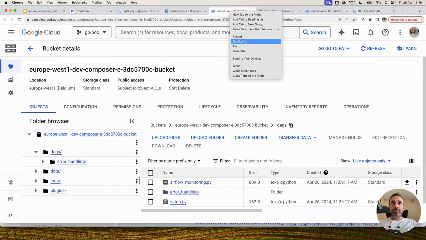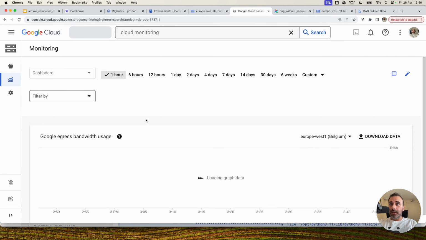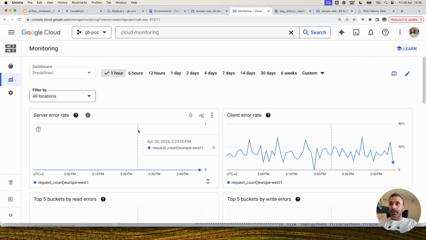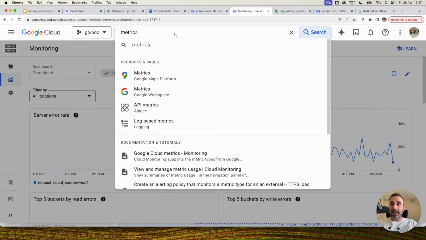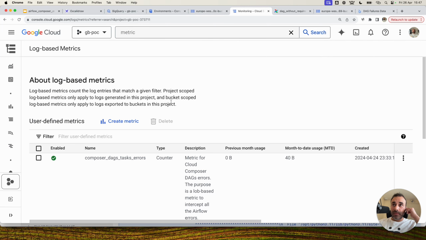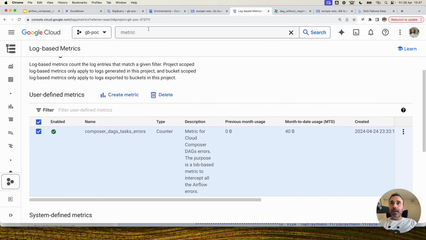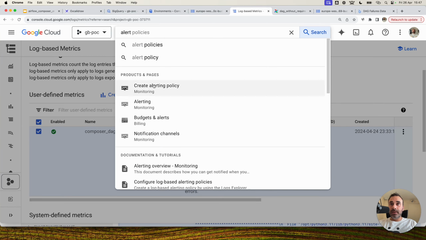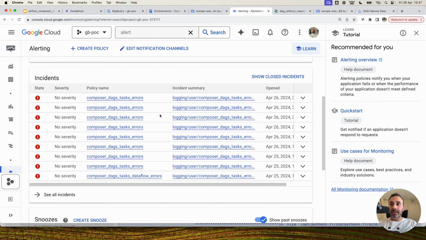I can also show you a little bit the screen for Cloud Monitoring. In Cloud Monitoring, normally, we have access to all the elements. We have access to the metric, log-based metric. In log-based metric, I have my Composer DAG task error, and it's really perfect. We can access our metric here in Google Cloud. And we can also access the alerting policies in Google Cloud. And we can check all the incidents and access also our alerting.